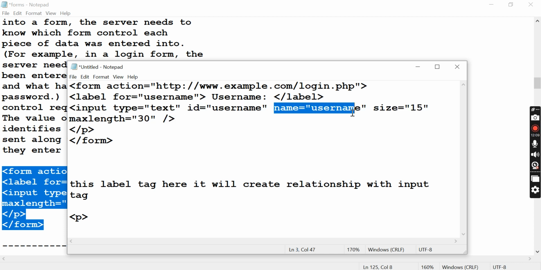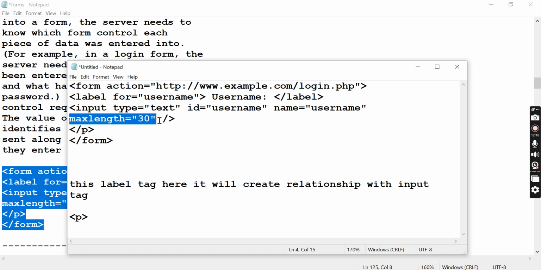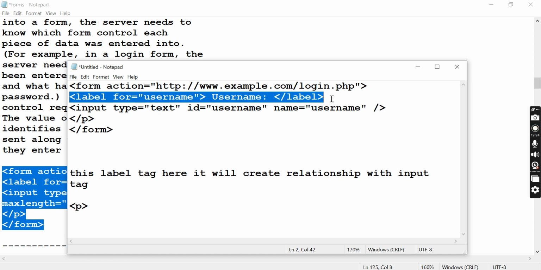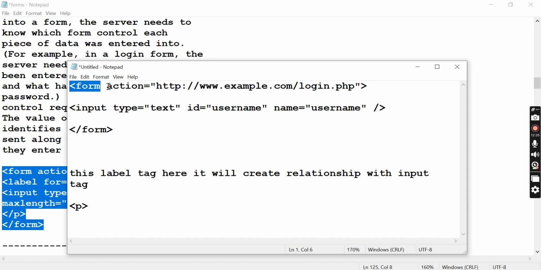And the id attribute and name. Let me remove this size, we don't need it for now. And max length, these things are not necessary, right? So let me remove this also. So here the paragraph tag is there. No need, this paragraph tag also I am removing from here. Just there is a form opening tag and the form closing tag.